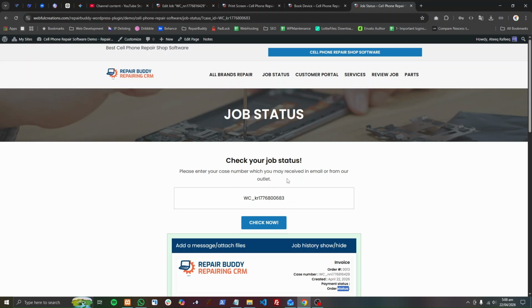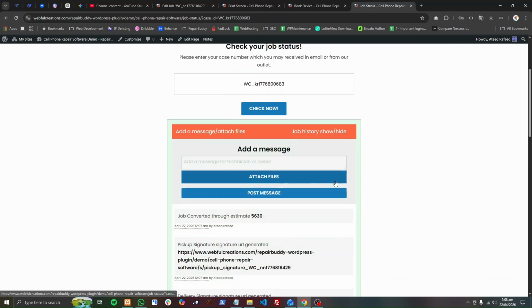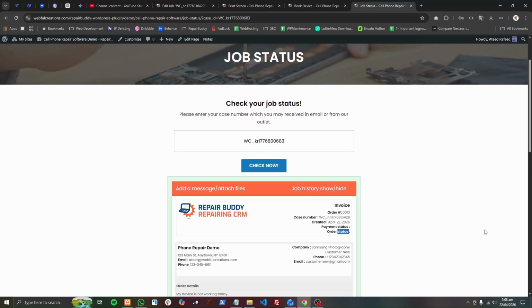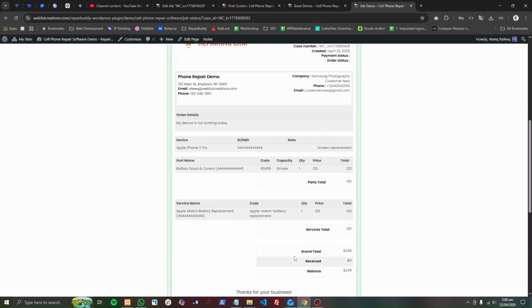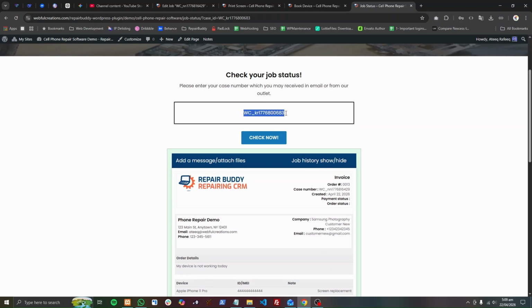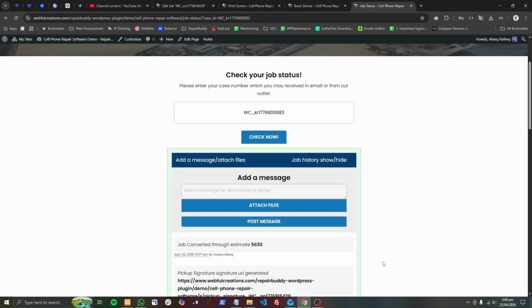And this also gives you a very good option to communicate with your clients, and it will also reduce the phone calls about the status of the device. They will simply know online whenever they want what the status is. They can also message you. So this is how the online repair status checker, or online repair status tracker, works in RepairBuddy. Let me know if you have any questions.